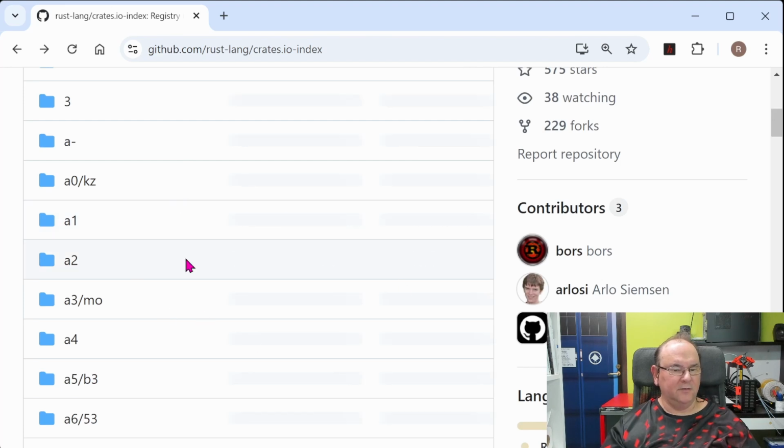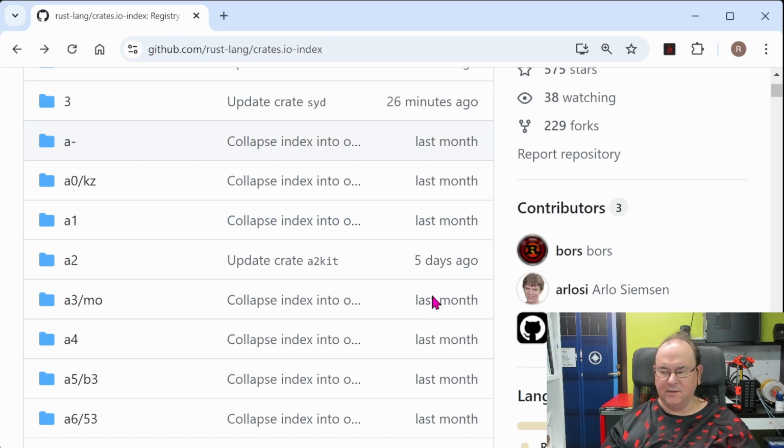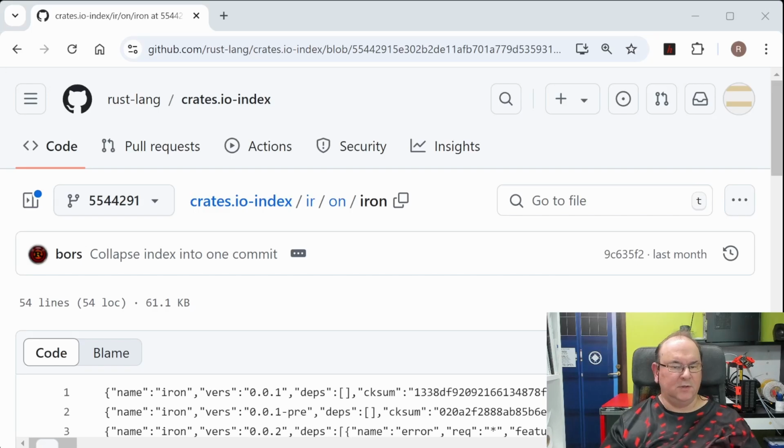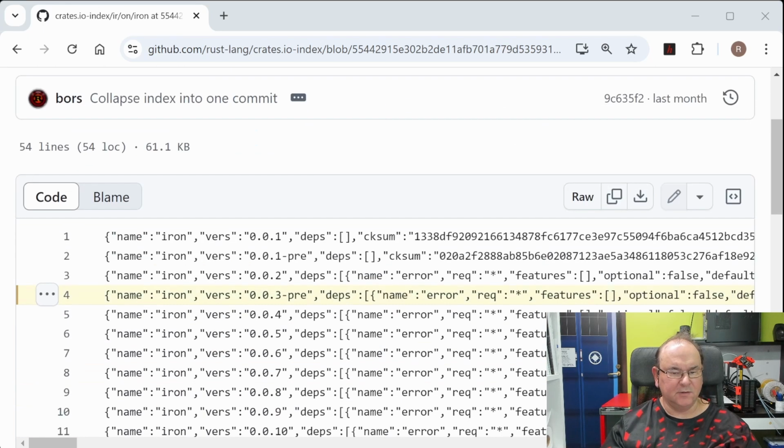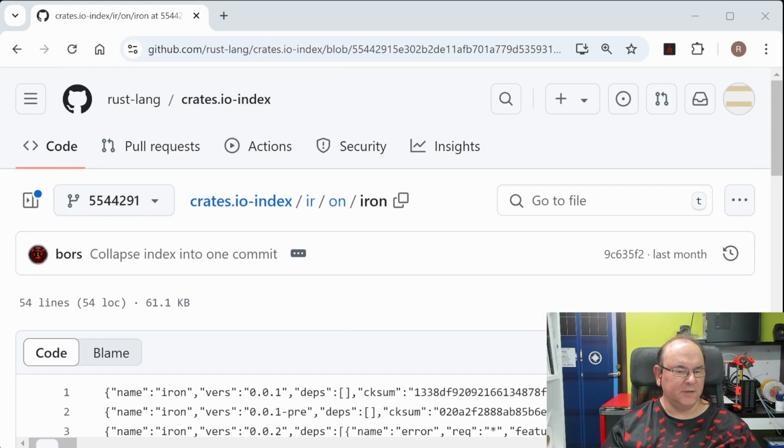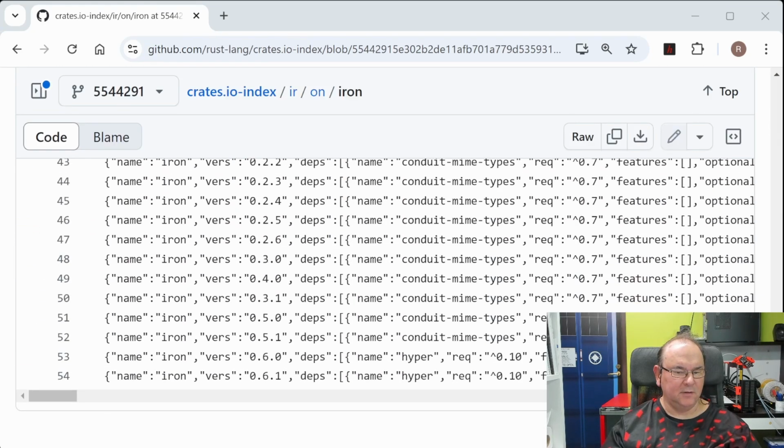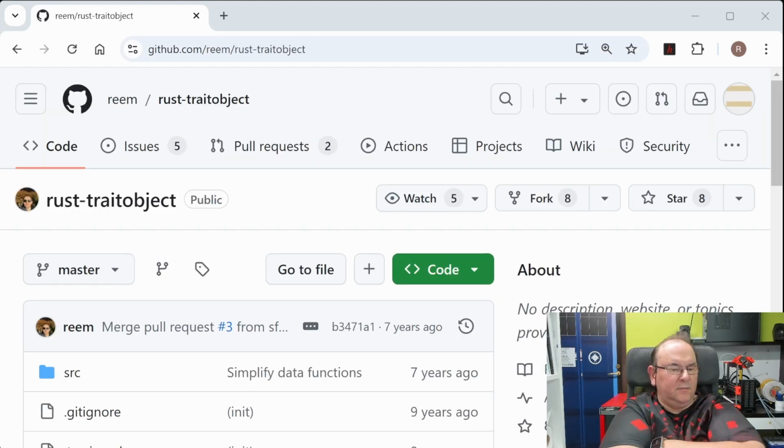You actually have access to the raw repository for the crate index. So I'm just showing you as an example the specific crate that we're using, this iron crate. I was saying, how do you know what versions are available? You can just look at this list and see all the versions, and the latest one is 0.6.1.